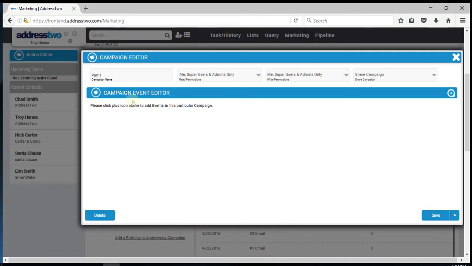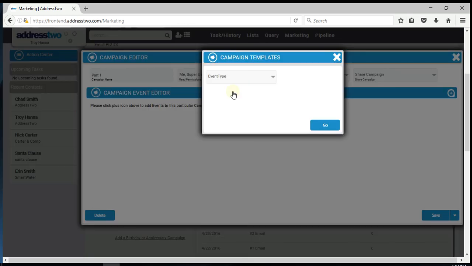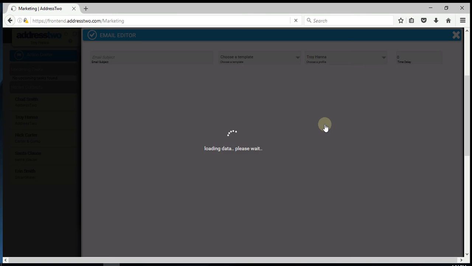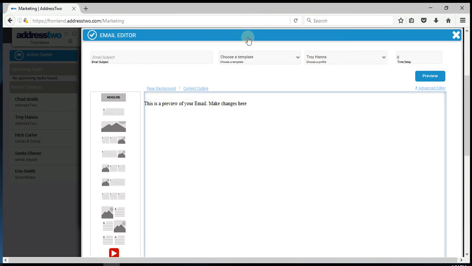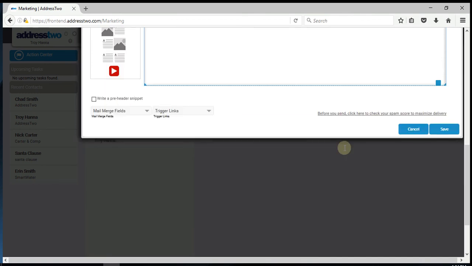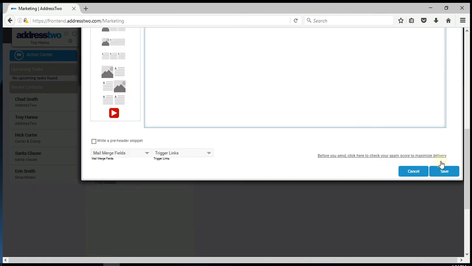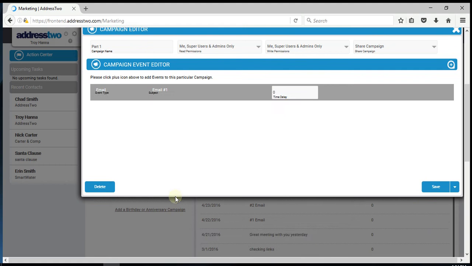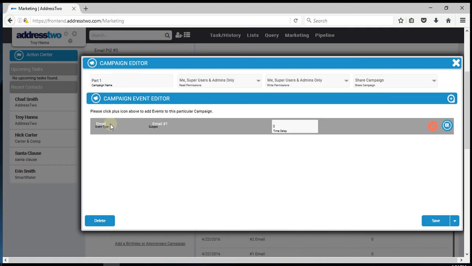So under the campaign event editor, over to the right, I click the plus button and I say the first thing I want to do is send an email. It's going to bring up my email editor where again I've already created that first email under the template builder here. Email number 1 as my subject line. I set my time of delivery. I double check and make sure it looks good. And I hit save. I've now created the first step in my 3-step campaign.